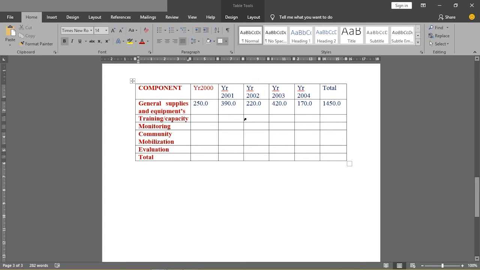Then to select rows, let me say I want to change this row to green. You want to change just this row to green. You can simply do that by coming down here. I see my cursor has changed, this arrow is now pointing to the right. So once it has changed this way, the next thing, you click once.